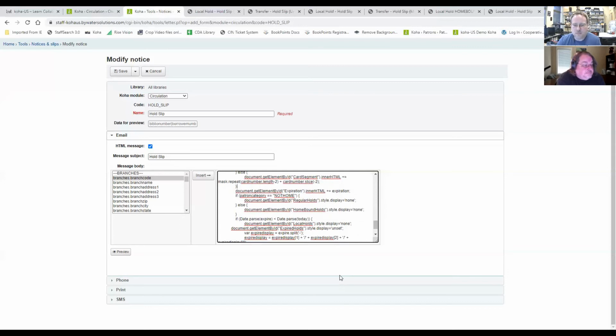I do have a section in here that looks at patron category. This is where it's going to look at that local hold and find out if this is a homebound patron or not. Right now I have a category that does not exist in there called not home. We don't use this currently, but if we did, I would change this to match the category that's our homebound patron.